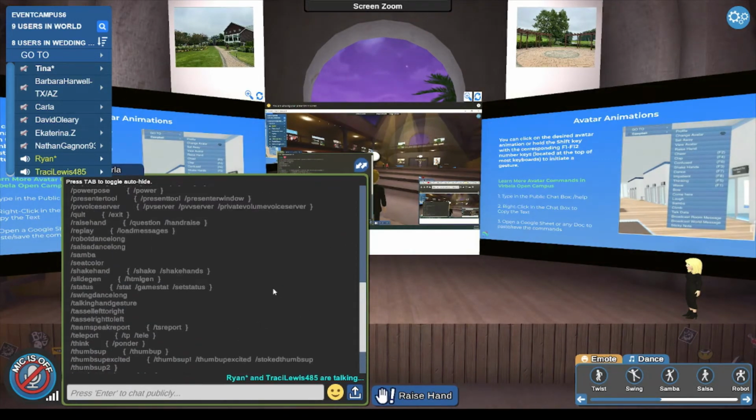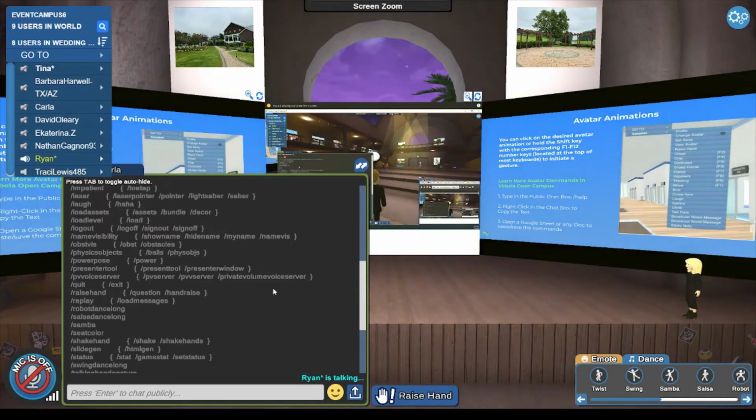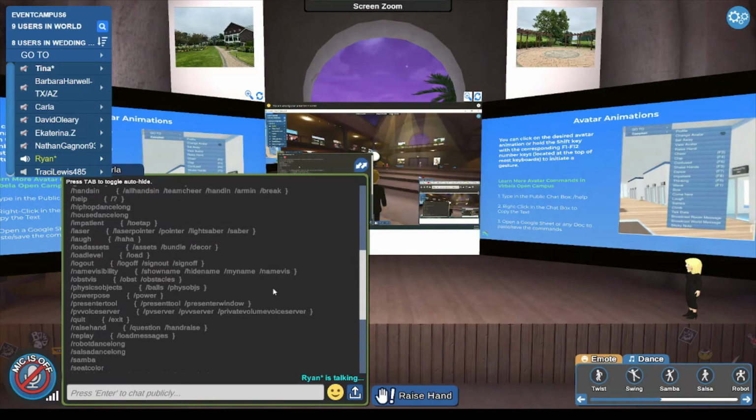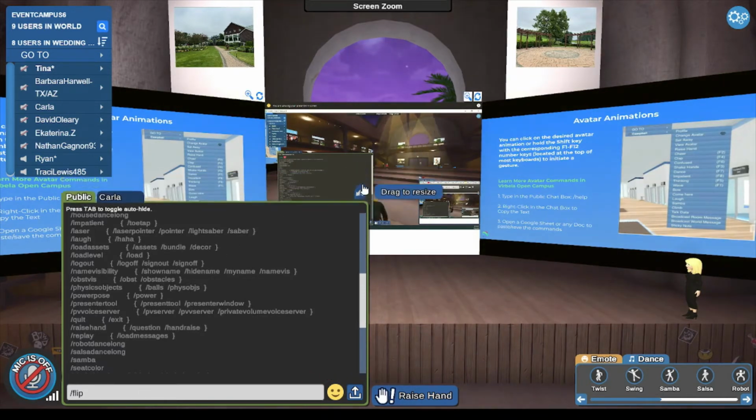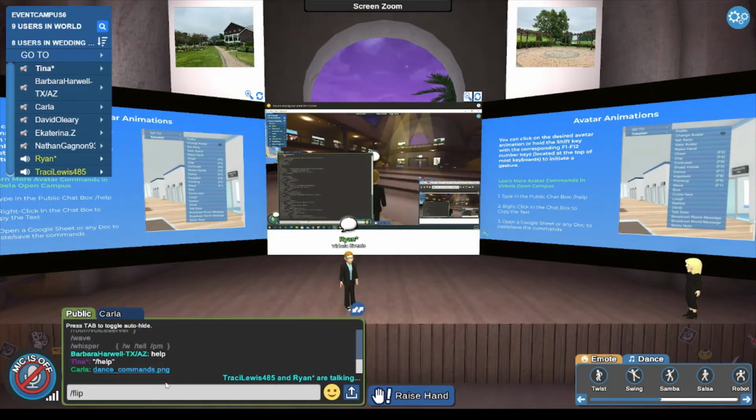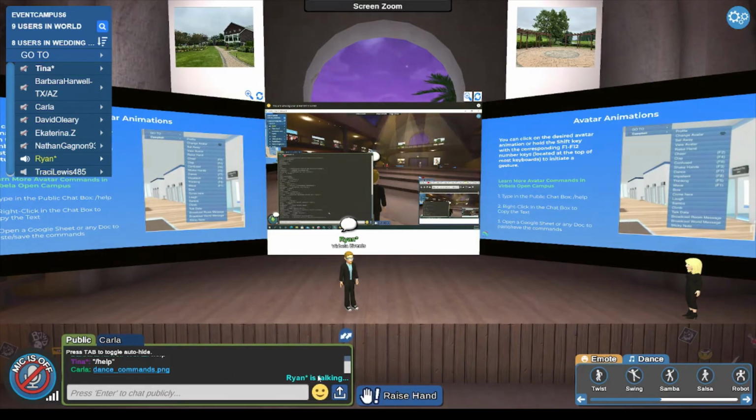All of those avatar animations and commands start with /, and you enter them into the chat box to activate them. One of our personal favorites here on the Virbela events team is /flip, F-L-I-P. There you go, Tracy. You can do a little backflip. I bet you didn't know that. So cool. Look at me flip. Next time you're in the EXP world, you'll have to show that off.